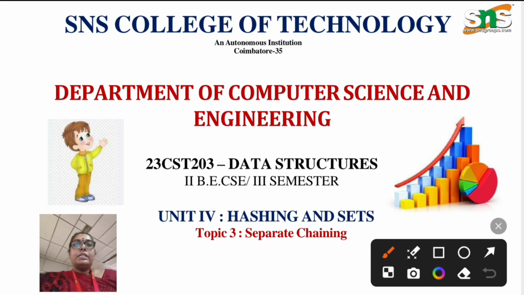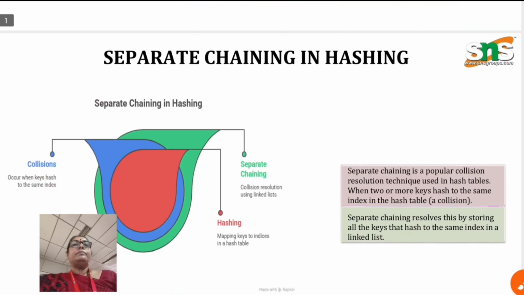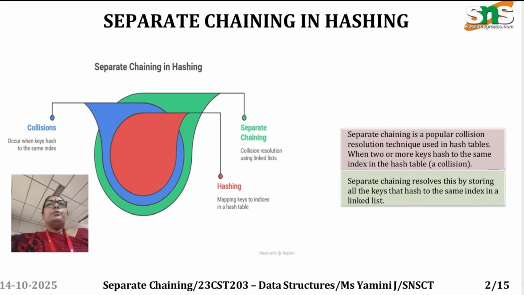Today we are going to discuss separate chaining. This topic comes under hashing and sets for Unit 4. Welcome to this session on separate chaining in hashing, part of Unit 4 in a data structures course. In this video, we will explore how separate chaining works, why it is used, and how it helps resolve collisions in a hash table.